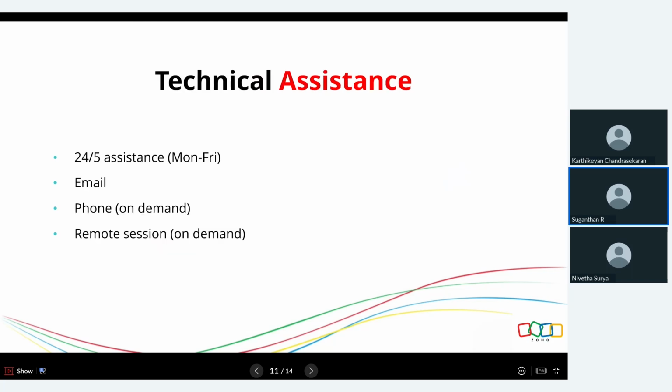In terms of technical assistance, we got you covered. 24 by 5, that's Monday to Friday. We have our dedicated panel of experts available to answer all your queries via email. Maybe if you feel that you'd like to speak with someone else, you can always drop us an email and we'll get in touch with you as per your convenience. If not, we can set up a meeting and answer your queries by taking control of your system as well to walk you through the product or any kind of assistance that you may need.